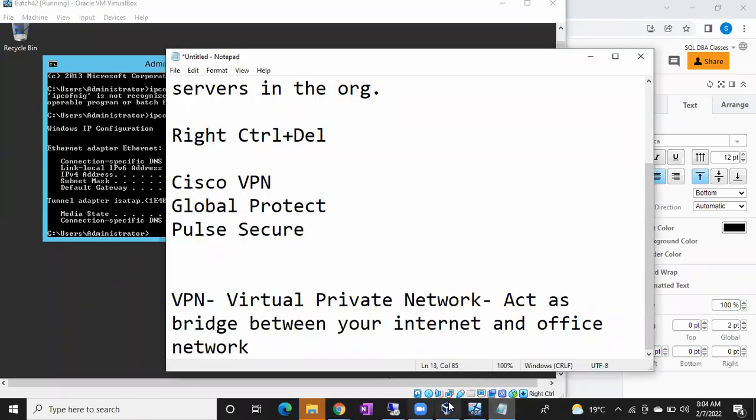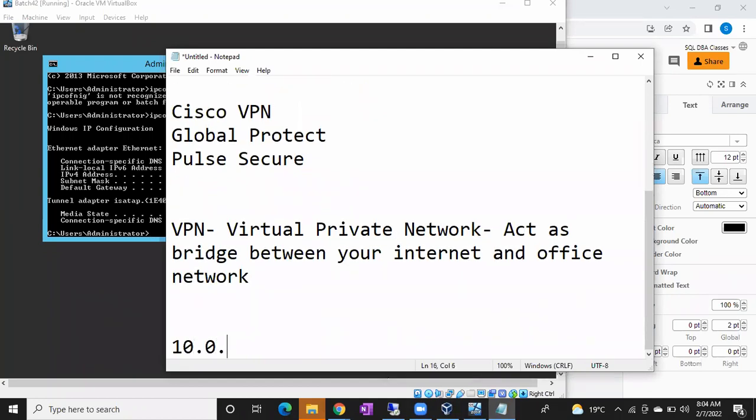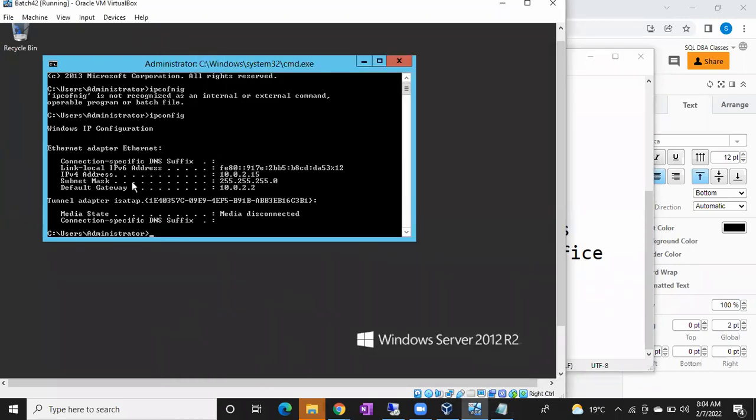So here, let me go to this. In the organization, the server IP addresses will be in the 10 series only. Mostly the server's IP addresses will be in the 10 series only, guys. I cannot connect to the server as I haven't enabled the remote desktop connections. First, let me enable the remote desktop connections, then I can connect.